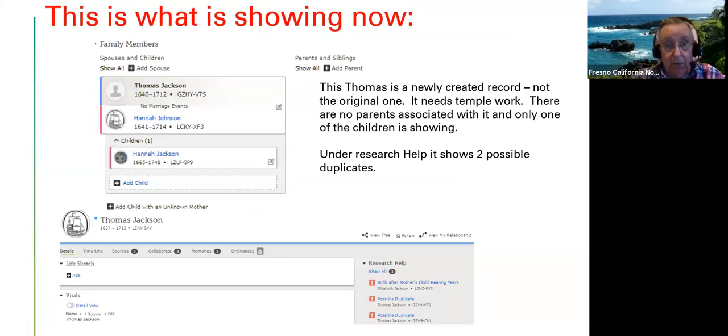So what do we have when I go to that family now? All I get is Thomas Jackson and Hannah Johnson and one child. And this Thomas Jackson record is a newly created record. It's not the original one. It needs temple work. And it has no parents associated. It only has one child.